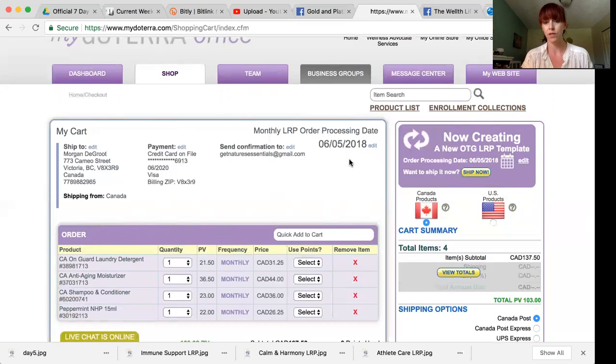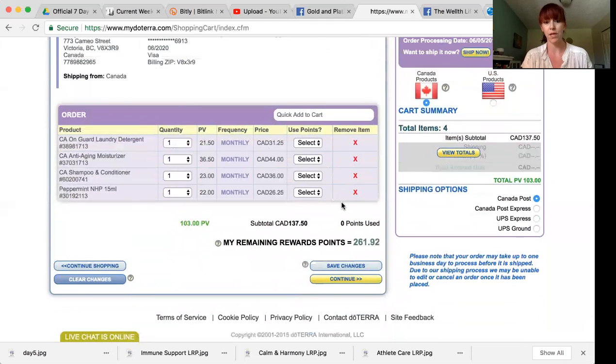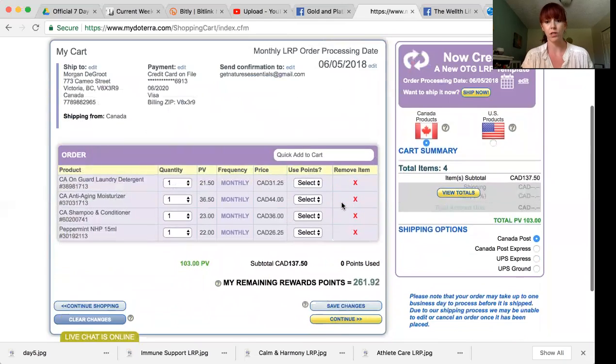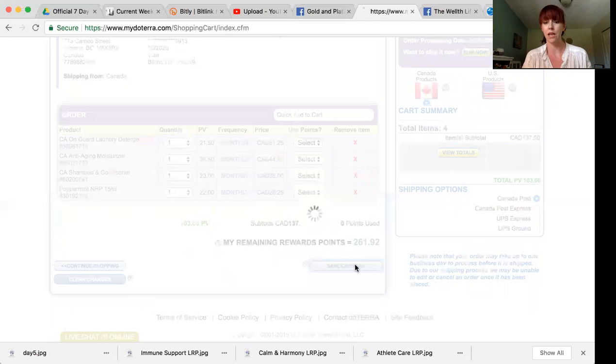Here's the date. We've selected the 5th of June. Again, subtotal. And so from here, what I would do is if everything looks good, I've added all that information, all the products are what I want them to be, then you can click Save Changes.